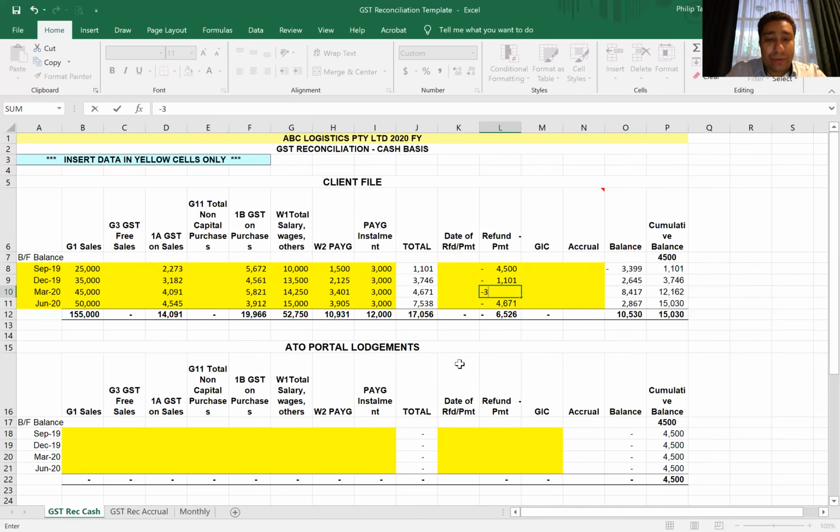Minus 3746. Okay, that's better. So if it's a payment, you do a negative figure. Now, if you get refunds, the refunds will need to be a positive figure.